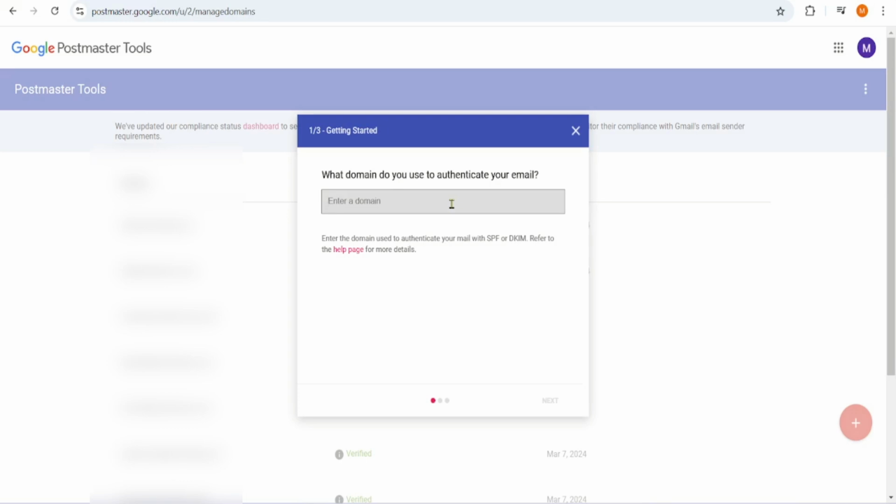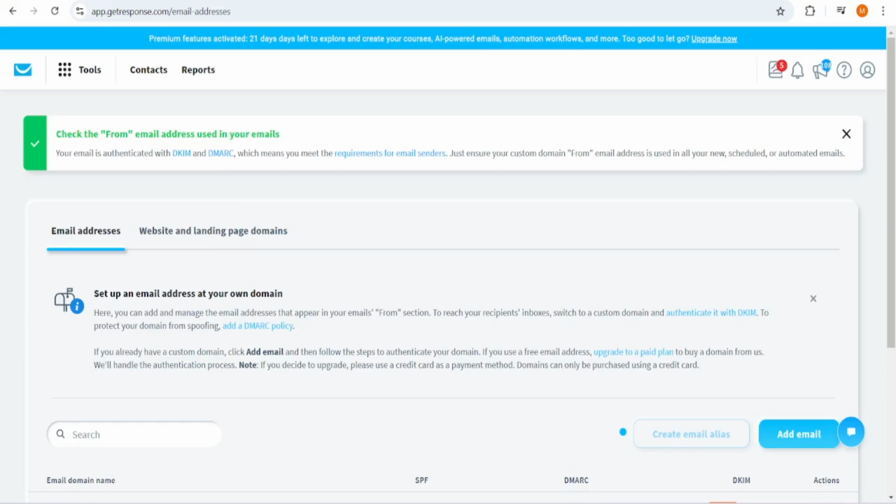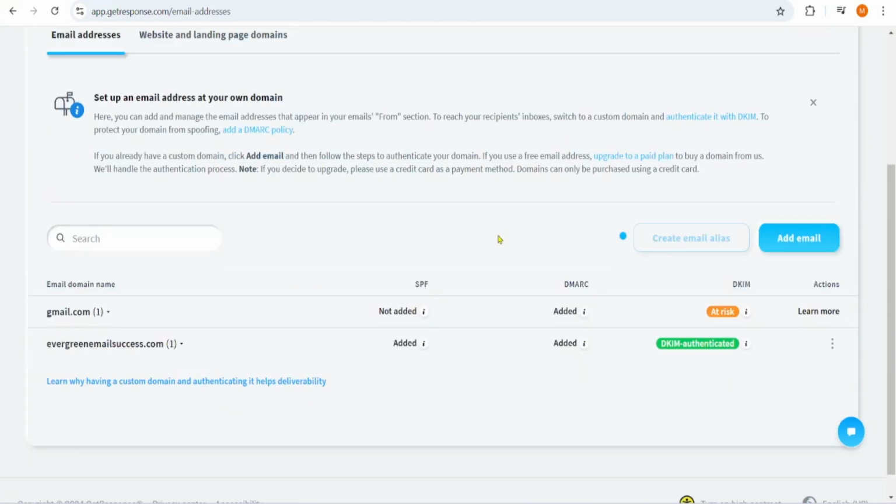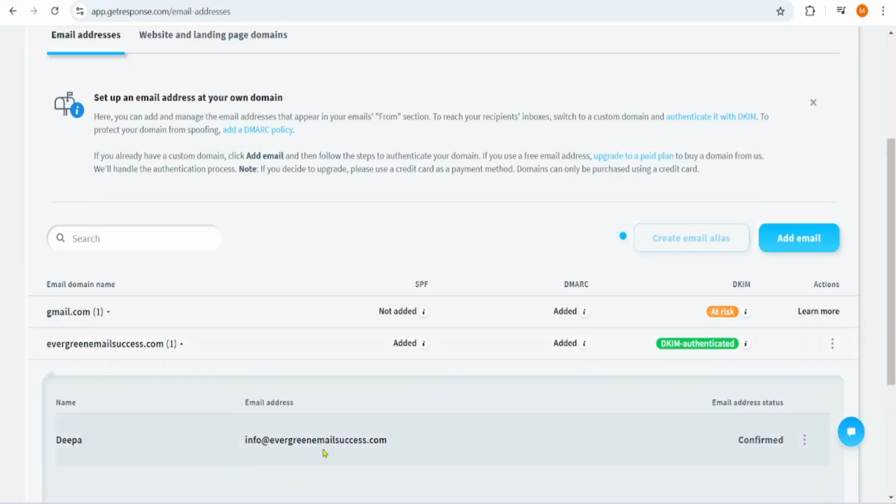If you remember the previous part of this training series, part 4, where I explained how to authenticate your email address with Getresponse, I'm going to use that Getresponse email address which I have created. This is my Getresponse account, and when you log in, you go to your profile and click on emails and domains, and you will reach this page. If you scroll down, you can see Evergreen Email Success, which is the domain I'm using in this training tutorial series. If you click on this drop down button, you can see this email address, info@evergreenemailsuccess.com, which is confirmed, which means that this email address is verified.